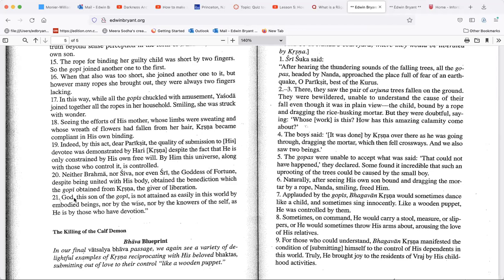Bhagavan, this son of the Gopi, is not attained as easily in this world by embodied beings, nor by the wise, nor the knowers of the self, as he is by those who have devotion. You can know your own self, my friends. Look at what's being implied here. You can know your own self and not know God.